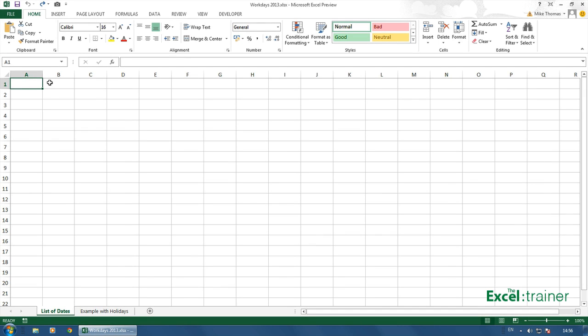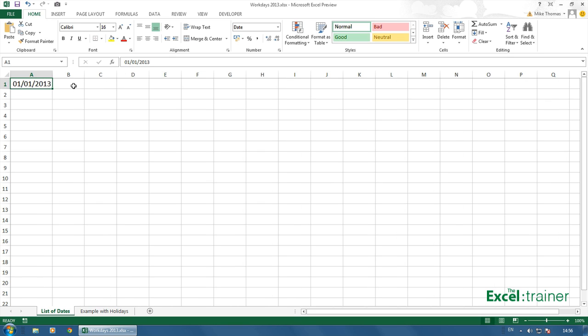I recently had 2 requests for help with generating a list of weekdays for the current year. In the first request, all that was required was a list of dates in column A and a list of days in column B. The easiest way to do this was to go to cell A1 and type in there the starting date. In this case, it was the 1st of January 2013.